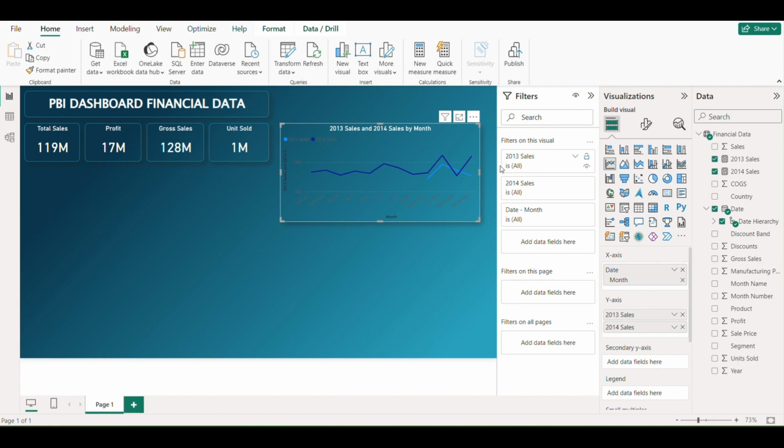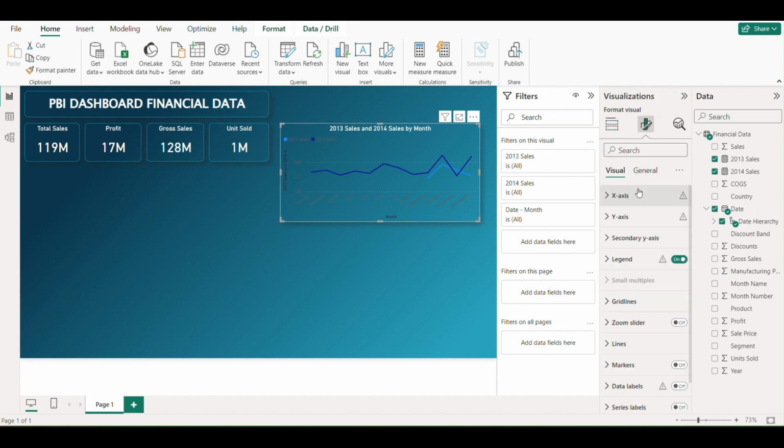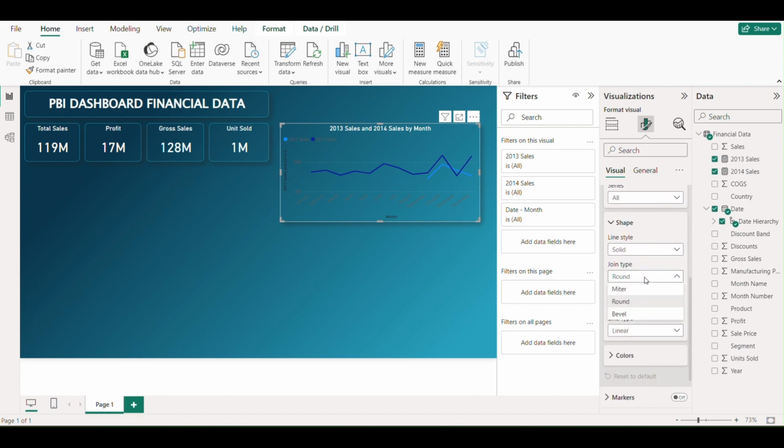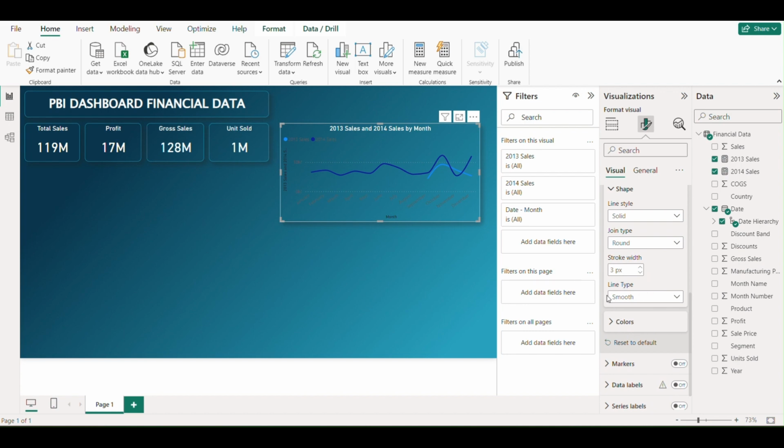In order to do that, you select this visual and go to format visual. We'll format the line first, so I'll click the line here. You can change the line style under shape. You can select solid, dotted, or dashed. I'll make it solid and rounded, and we'll select the line type as smooth. We can change the colors of these lines manually as per our needs.